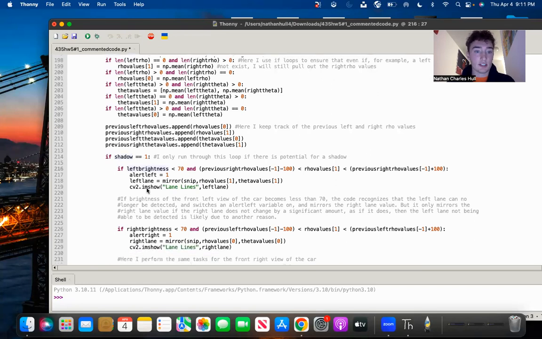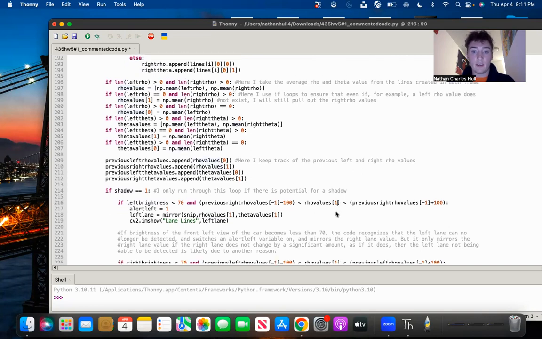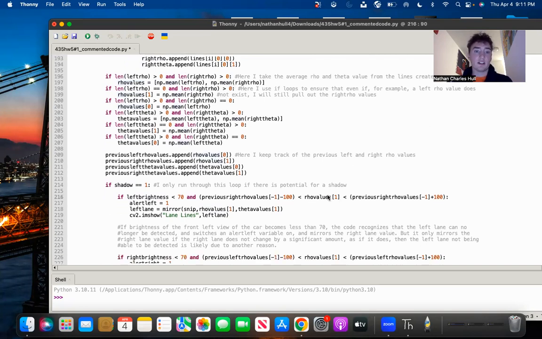and essentially if the left brightness in my left blind spot is less than this certain value, and the right row value has not changed, this one right here, because the row value is like in an array right here, so it's pulling the right row value, then if the right row value doesn't have a sudden change, then I want to perform the mirror function of the right lane and also create an alert left variable, which I'll talk about later in this code.